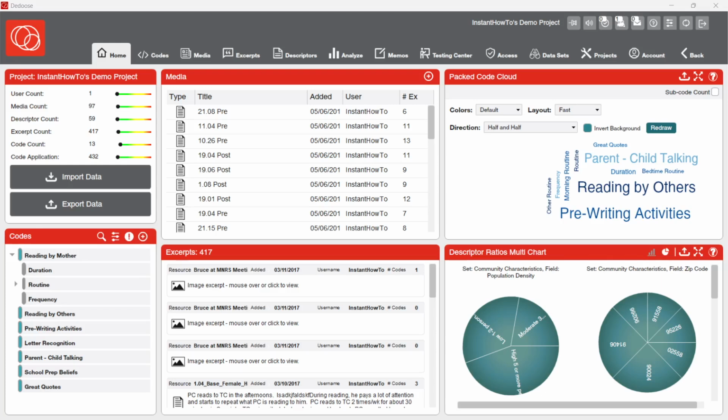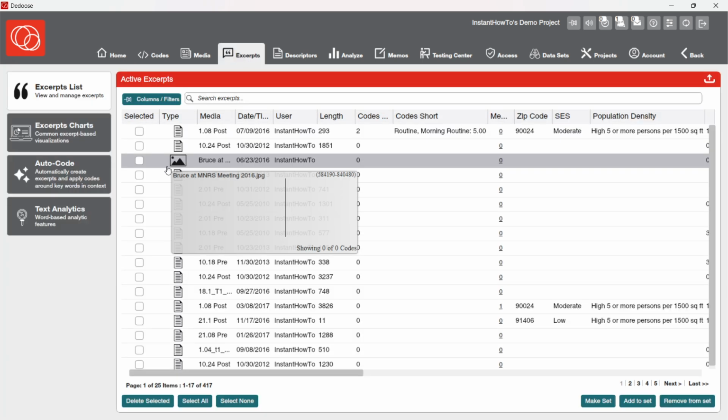In this video, I'm going to show you how to download excerpts from Dedoose. Now, the first thing you want to do is go to Excerpts up top, and then from here, select all of those you wish to download or export.